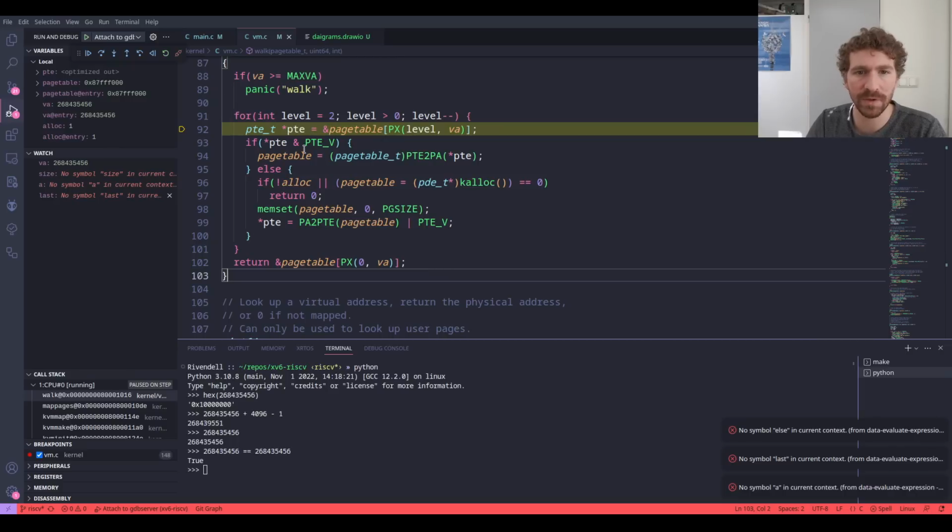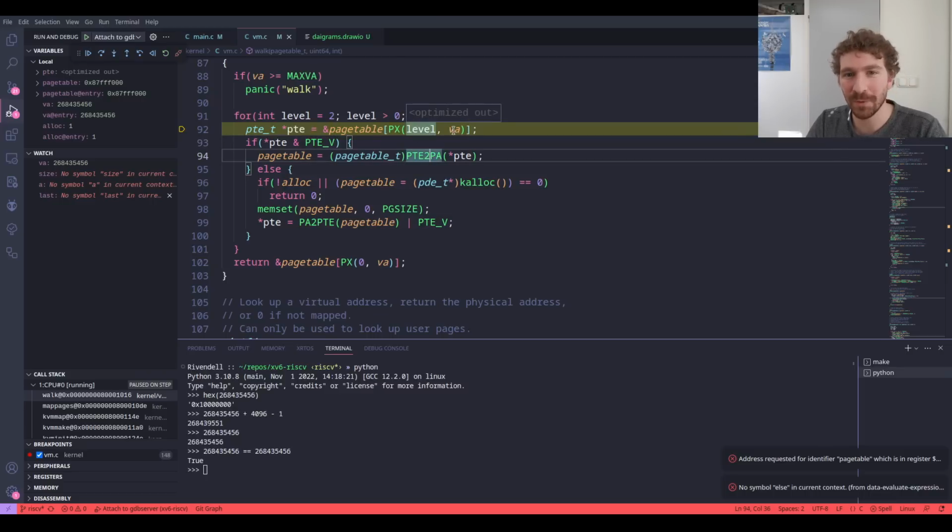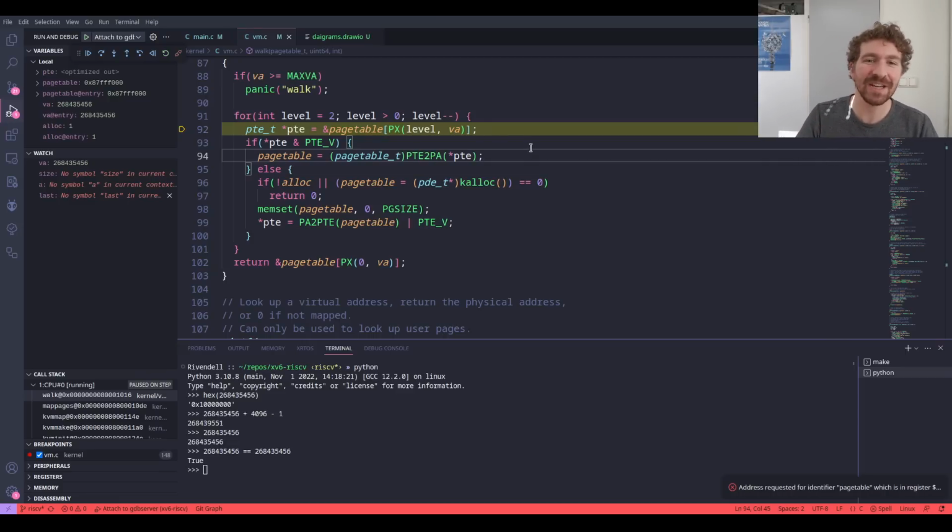So first of all, what do we do? We look inside our page table using our level and our virtual address to figure out which index we're looking at, and then we grab the address of that. That's a lot to take in. Essentially, we're looking up into our page table using our virtual address, and that's going to give us a page table entry. And we use this PX macro to do that.